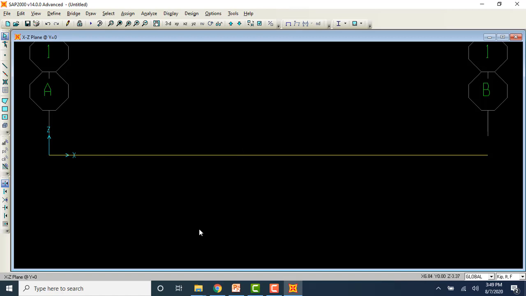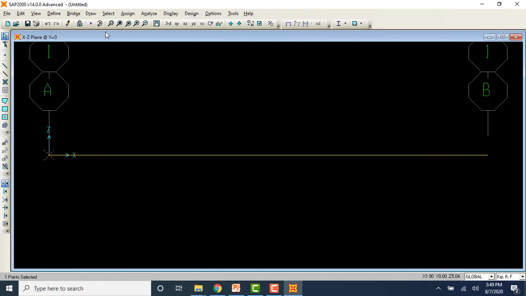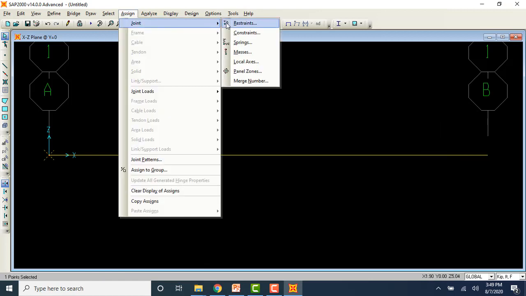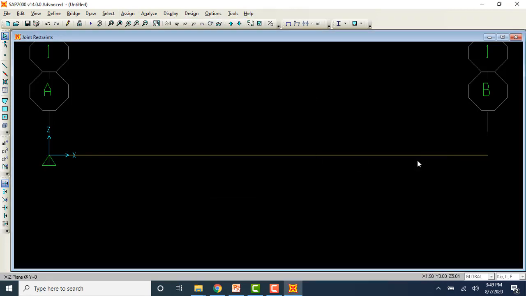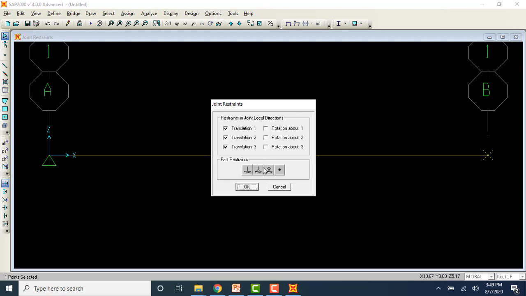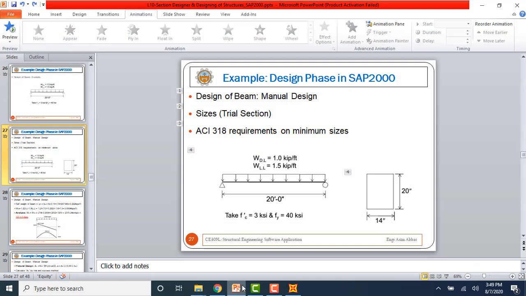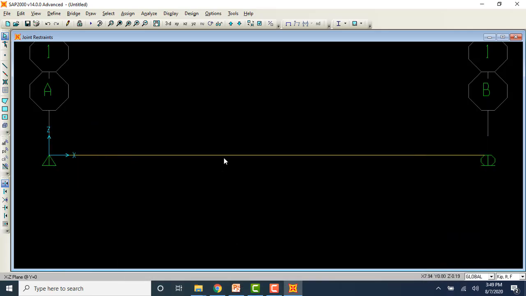Right, now I will assign joints. This is a hinge support and this is a roller support. Right, now I will apply loads. So I will apply 1 kip per foot dead load and 1.5 kip per foot live load. First of all, I will apply dead load.